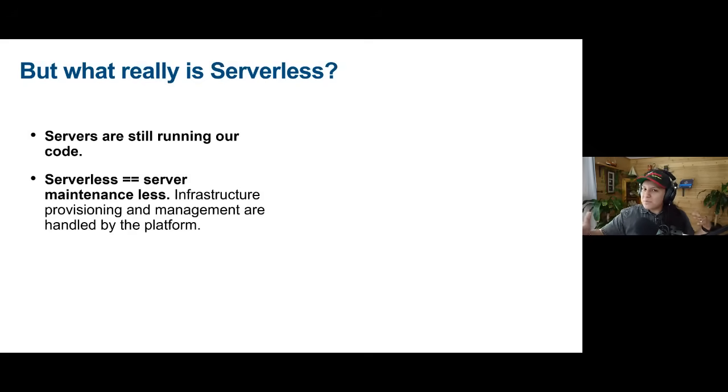probably a more descriptive name would have been server maintenance-less, but that's not as catchy. And this is the internet. We need those clickbaity titles. We need those things to pique the interest of people to actually delve into the tech, right?